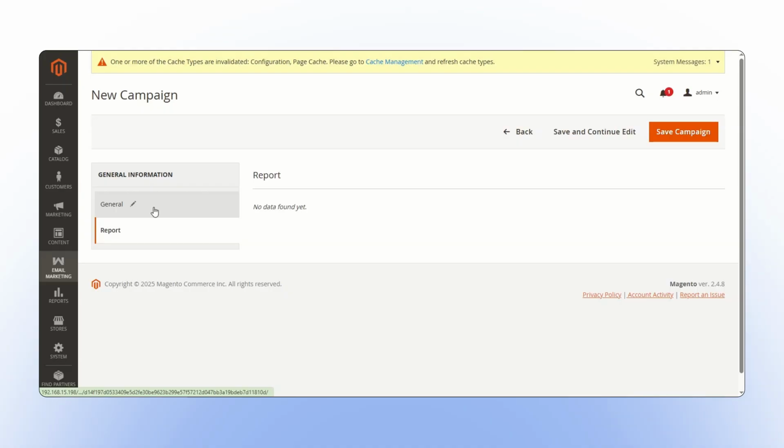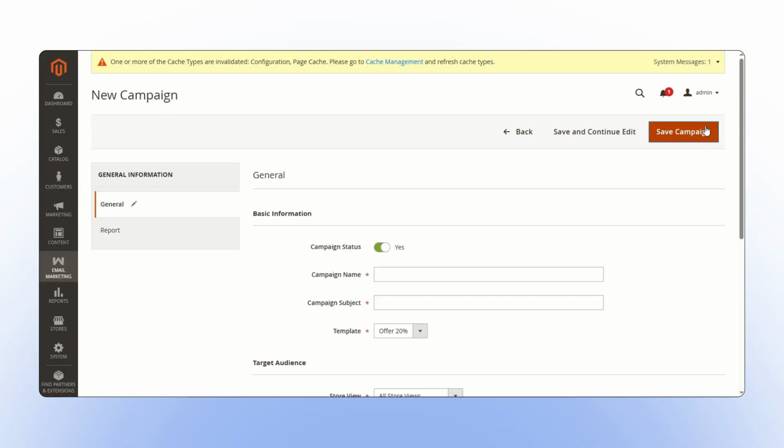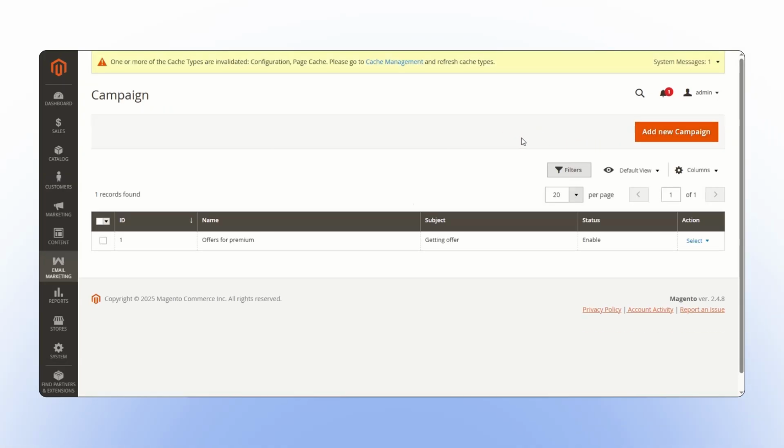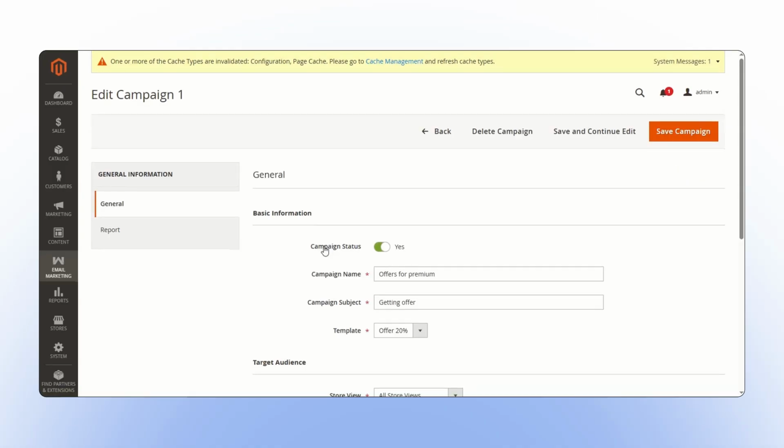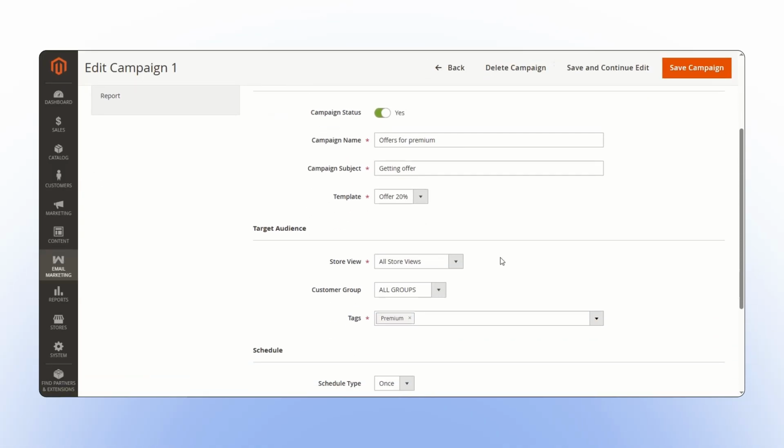In the Reports section, there is currently no data because no report has been generated yet. After completing the setup, click on Save Campaign. I have already created a campaign, so I'll show you the one I made. It's an offer for premium customers. Click on Select, then click Edit. Under the General tab, you can see the campaign I created.